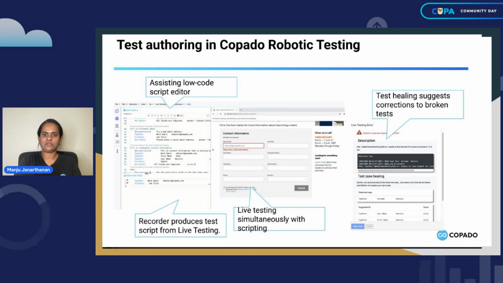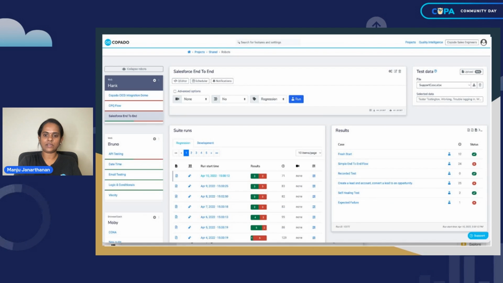This is the best feature that I really love in CRT. You will be able to see on the side all the application and all the actions you're doing. And if you remember the test healing that we were discussing in the test maintenance part, here is where it will suggest what to fix, right? So this is the screen for that.